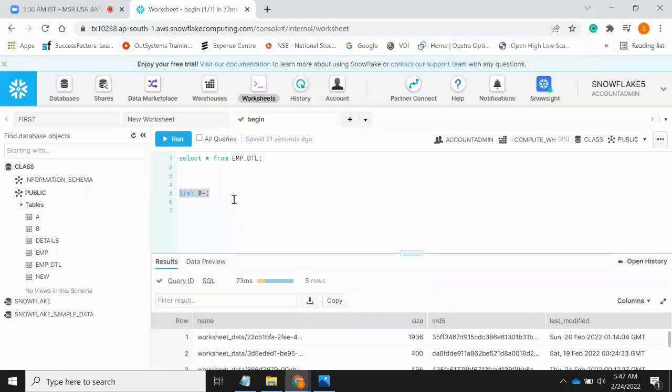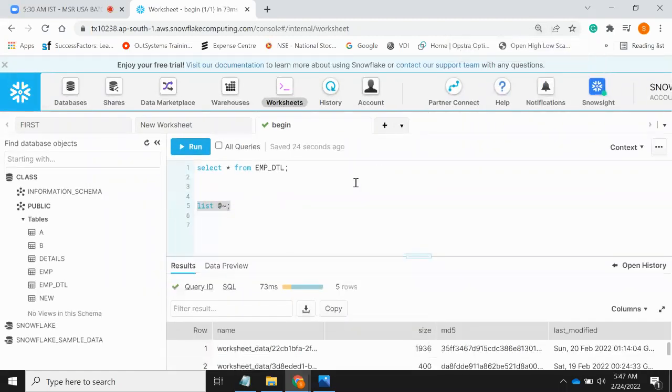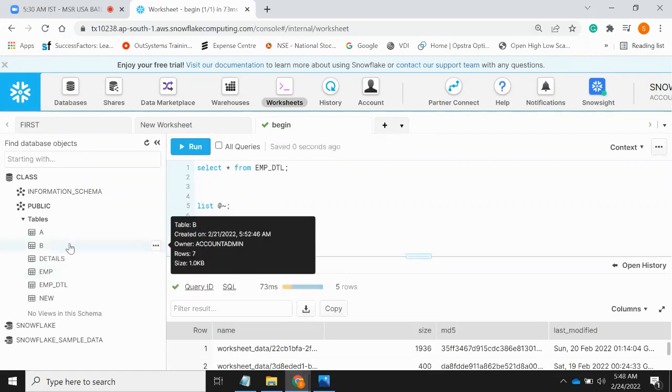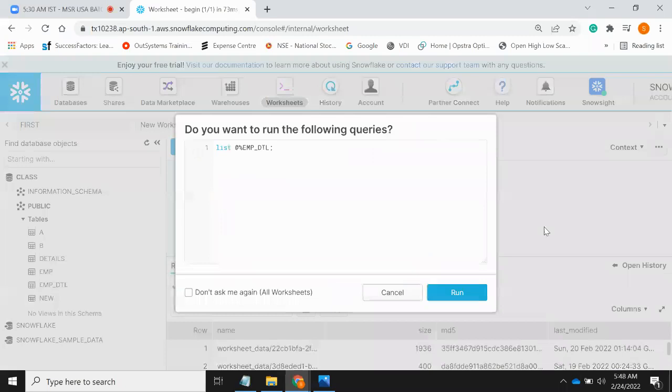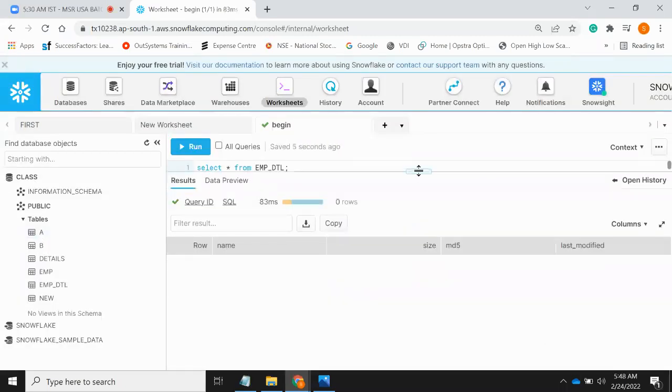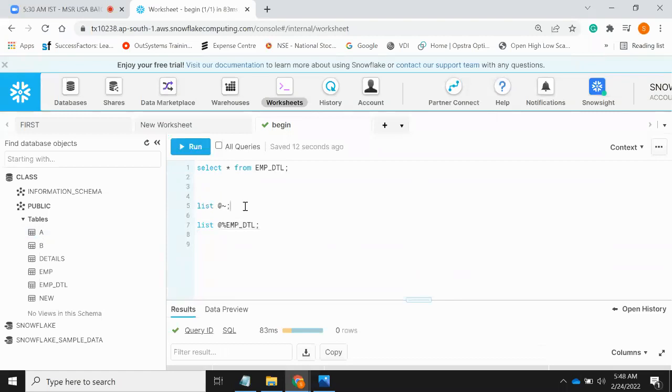Okay, fine. So what about the table stage area? Again the same, LIST @% table name. For every table you will have a table stage area, created by default when the table is created. For example, PMP DTL. Observe this one, the table stage area is available. There are no files. Here, if you observe the user stage area, there is some information.